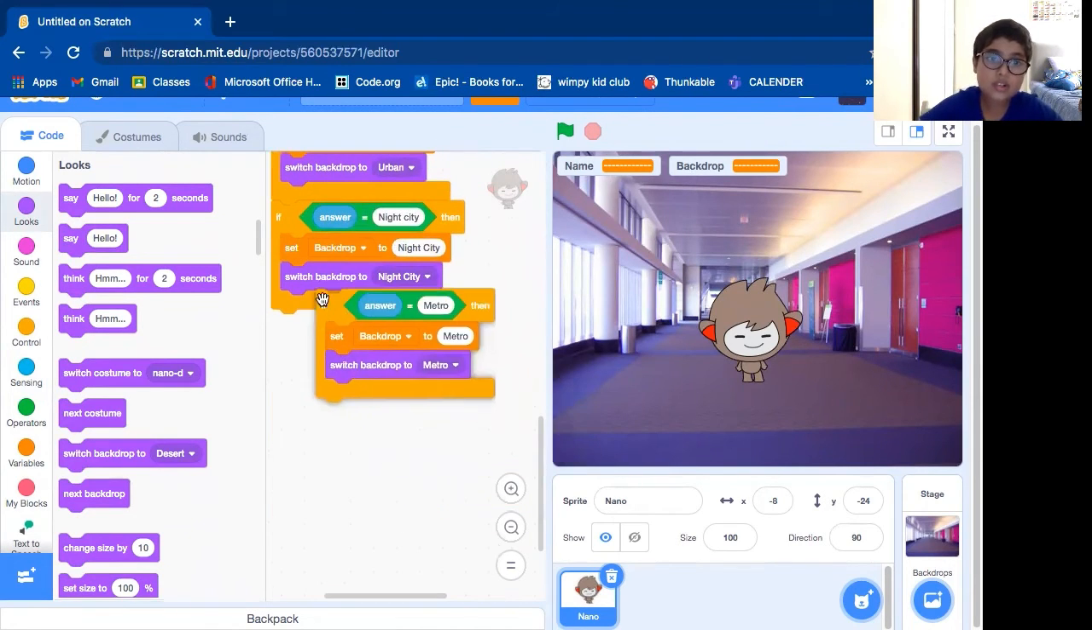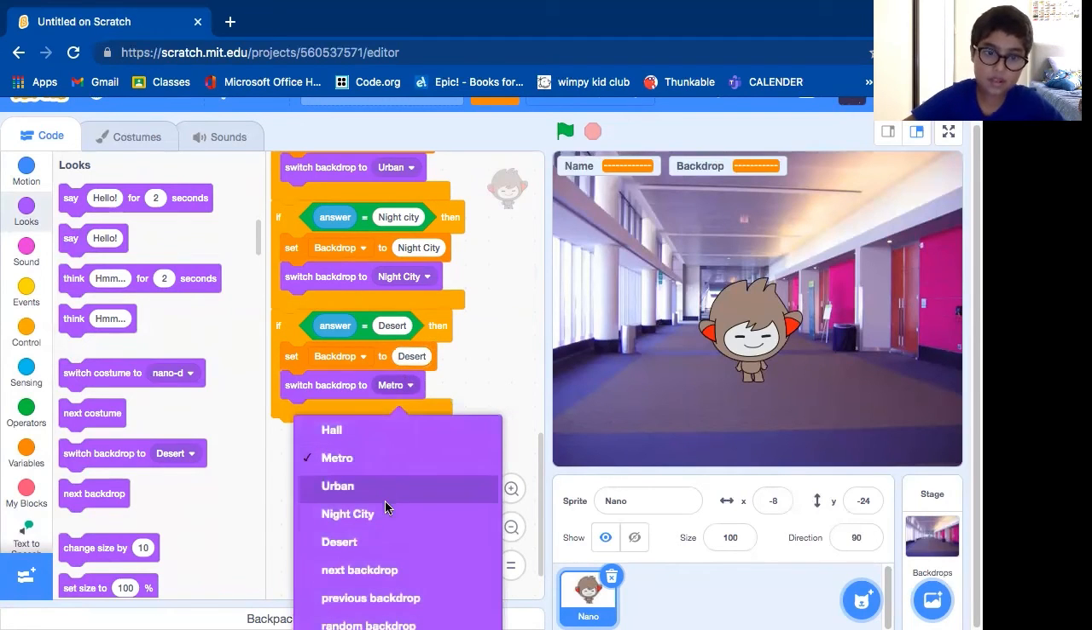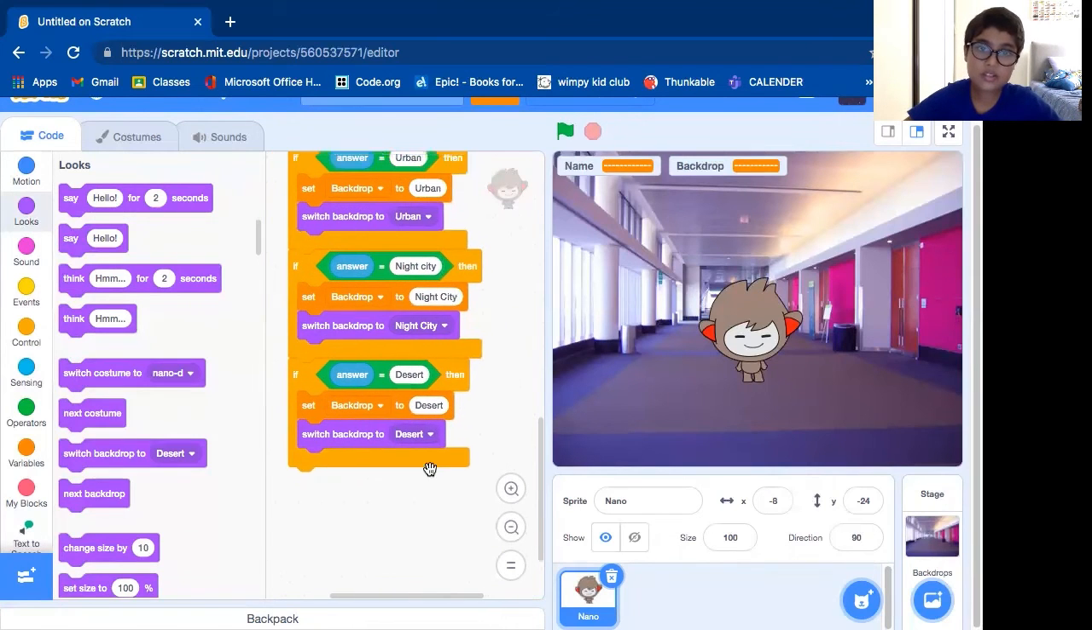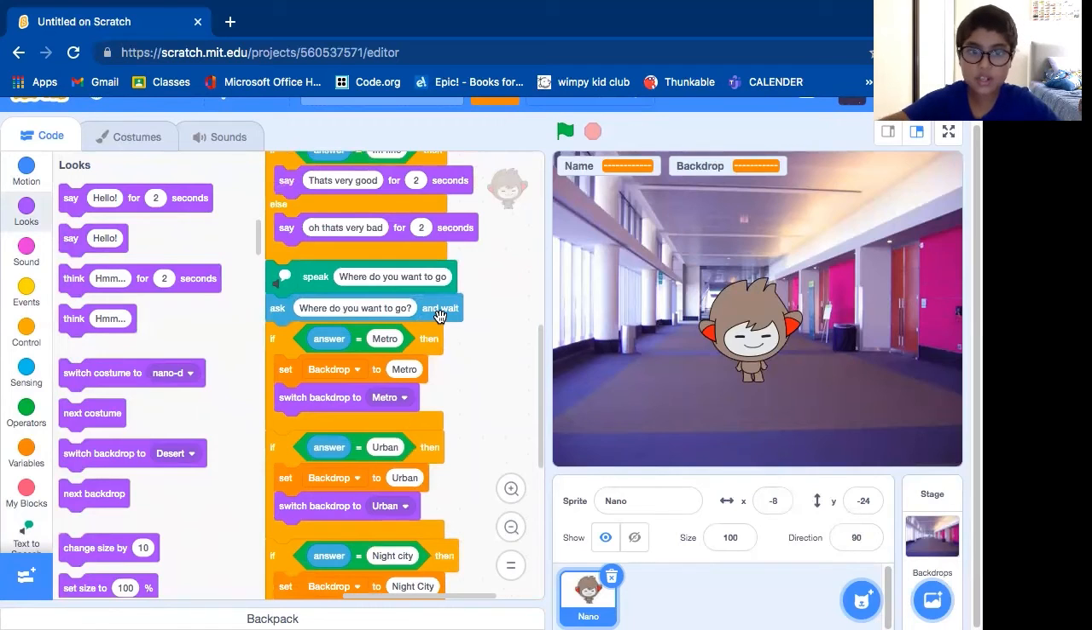The last one, don't put it inside. Change this to desert. It's also to desert. Then we change the backdrop also to desert. Okay, so we have only 4 options here. You can put more options, right? But we only have 4 options, so we have to change this to tell the 4 options.